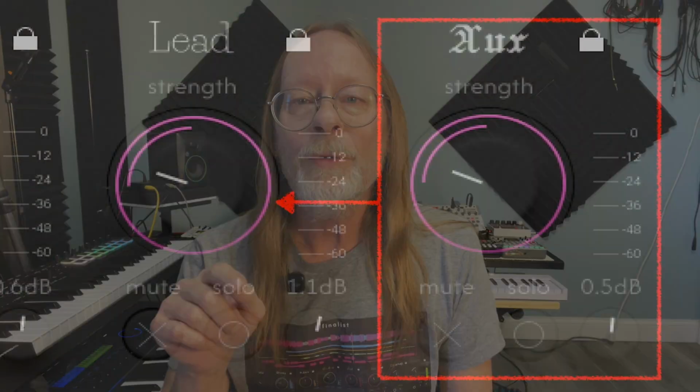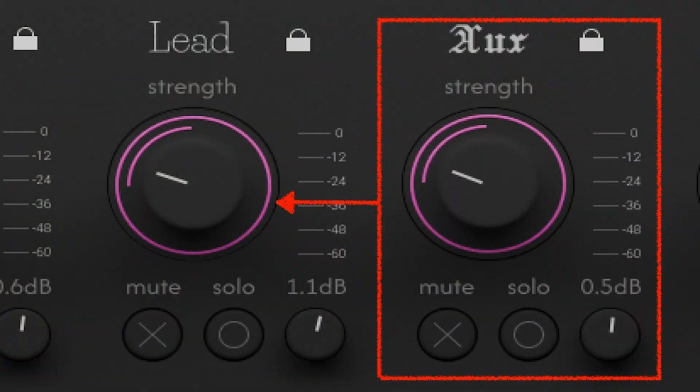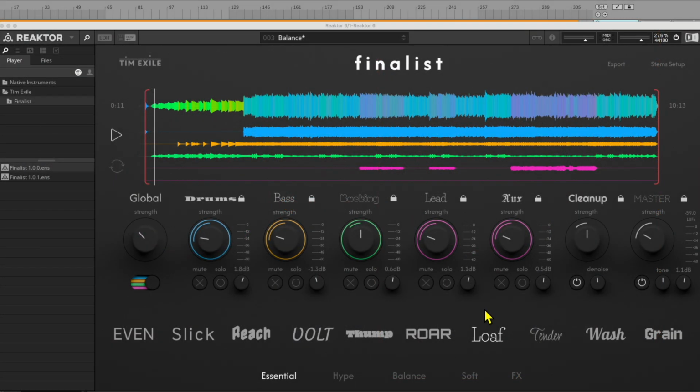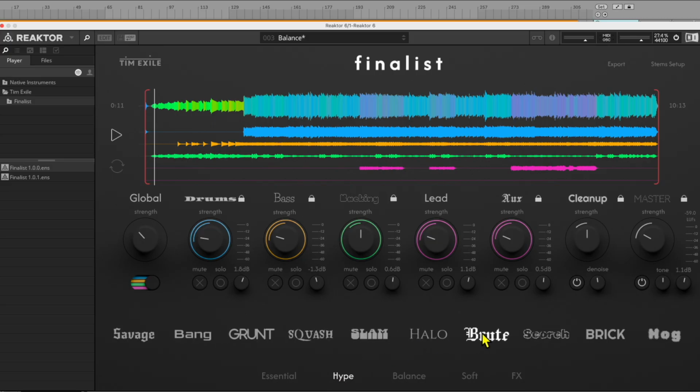Now we go through reanalysis. And now I will have to manually change all of the lead group settings to match what we had for aux. So let's do that. First, we need to make sure the mix preset is right. Lead is currently set to loaf, and aux is currently set to brute. So yeah, we probably want to change that. Unlock lead, find brute, set it, and lock it.